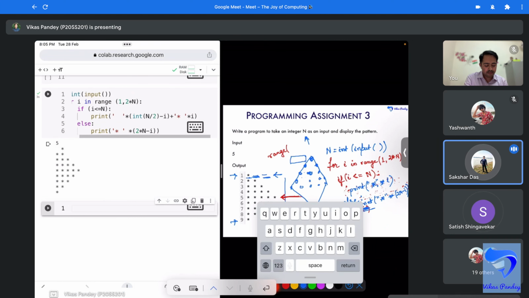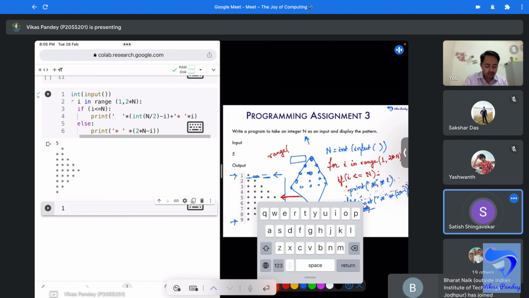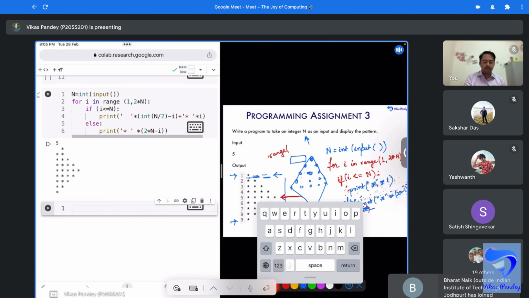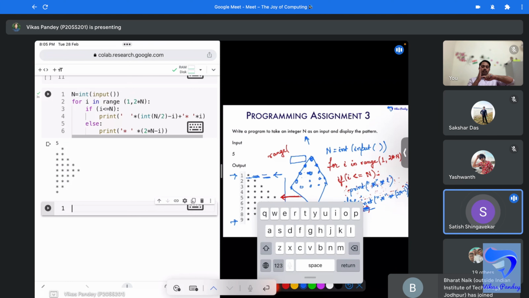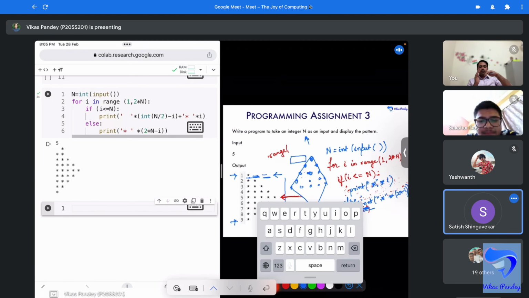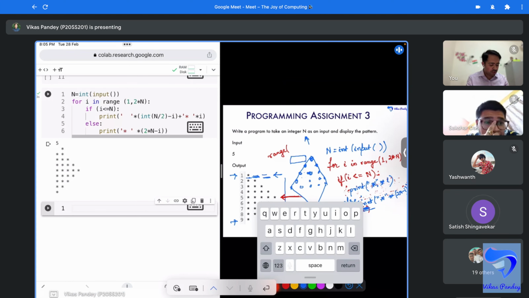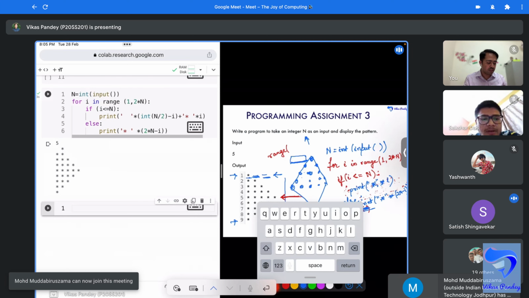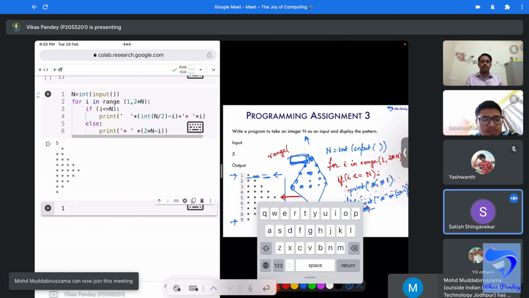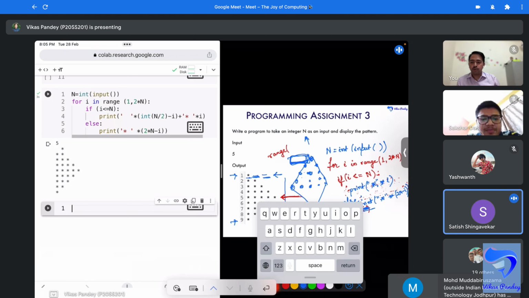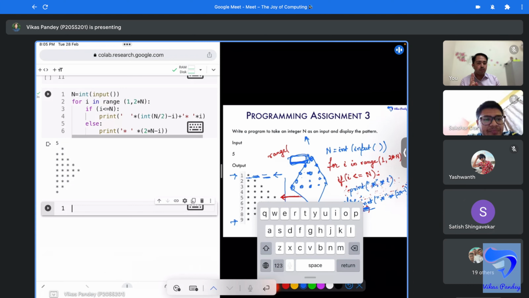Can you please repeat once again? Here, what is happening is that if we want to make a pyramid, for the first line, how many spaces should be there? You have to take care of this. It has to be in the center. That means there should be 2 spaces before it. How will it be done?